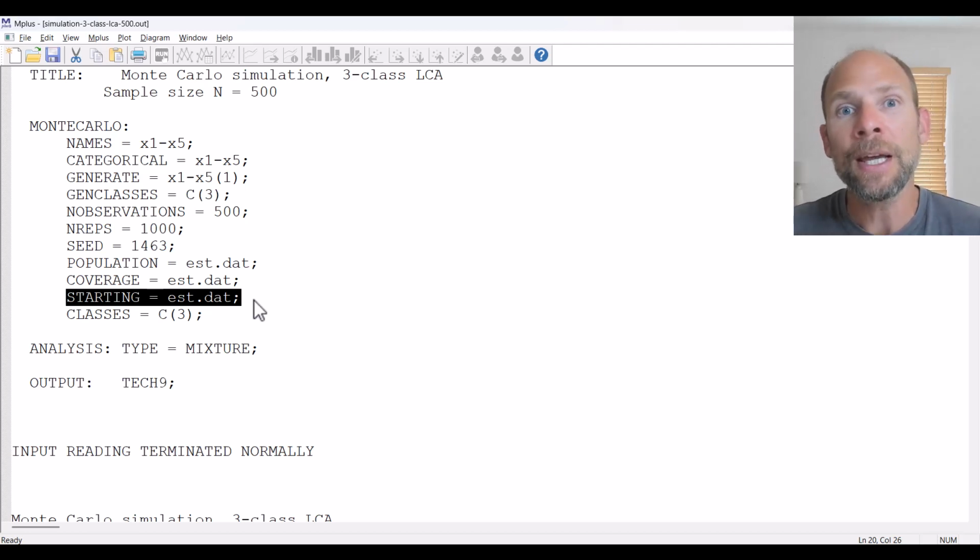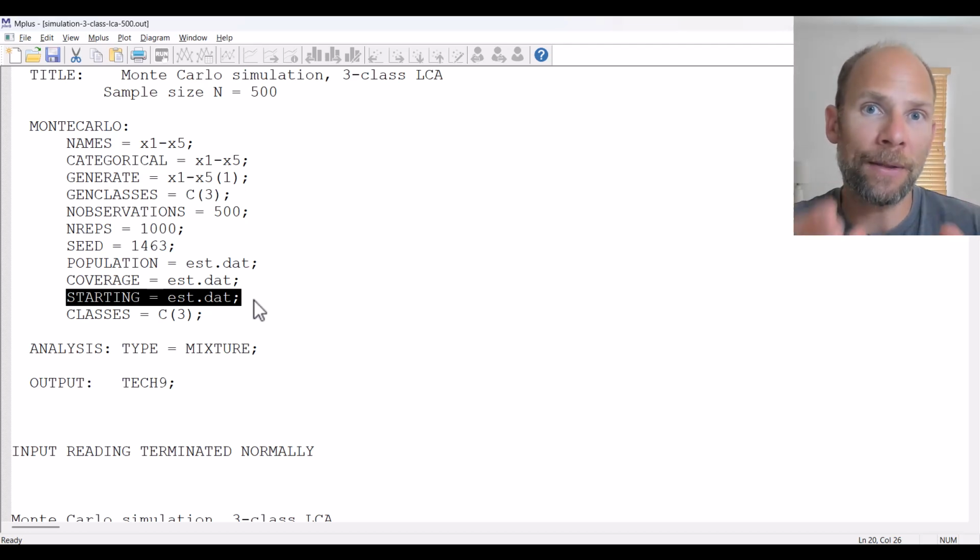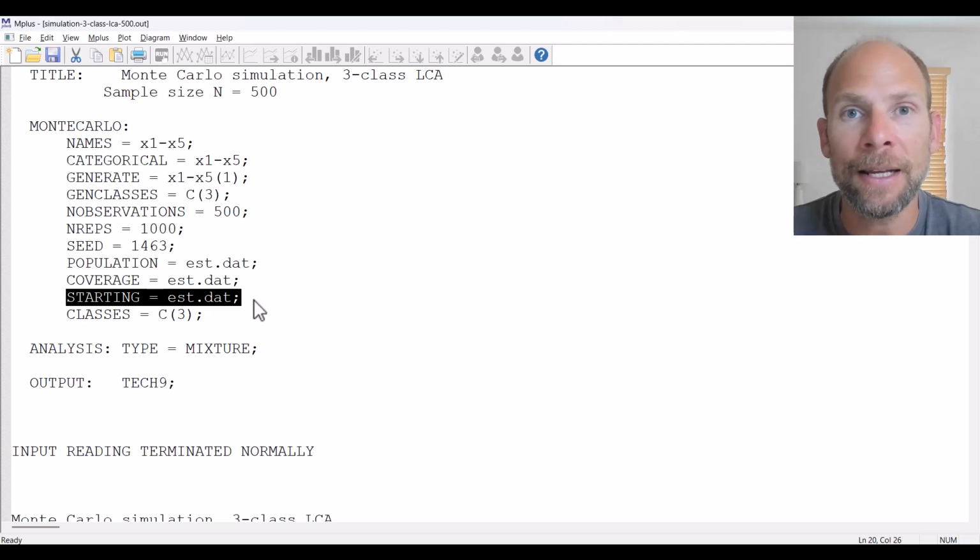And so using the starting values ensures, or at least makes it very likely, that the classes are always in the same order for each replication, so that when the results are then summarized, that summary actually does make sense. So that's a very, very important subcommand here when you use this external file system.